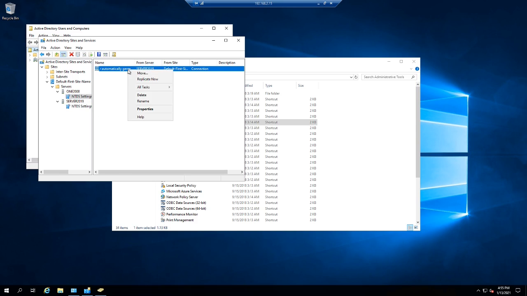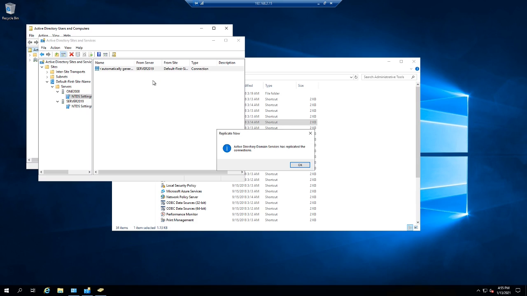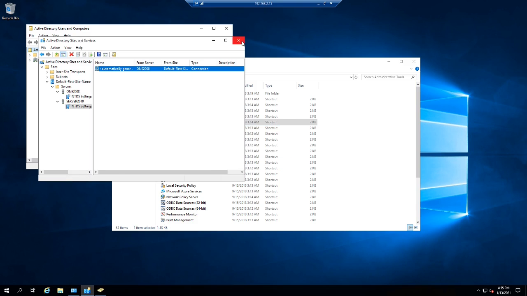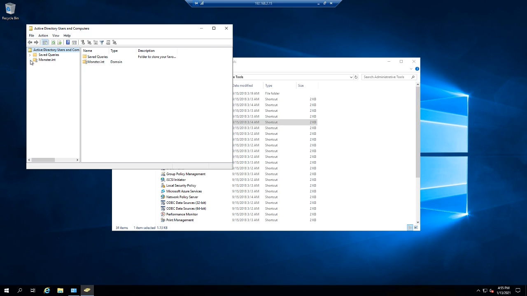I like to just grab that and replicate now. Make sure we have a good connection. That's one way to check a connection, but that's usually not a terrible way. That looks good to me. Active Directory. Is this the Active Directory we created? Sure it is. There's Joe Smith. So we're good now.